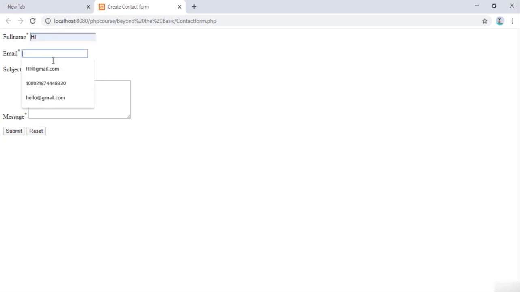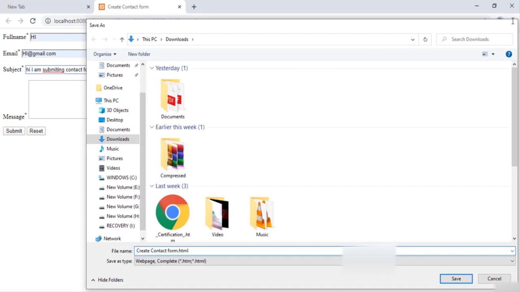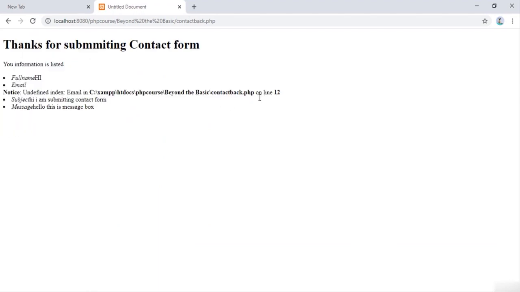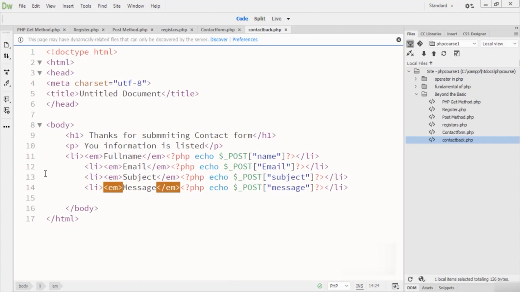Refresh this. hi@gmail.com, hi I am submitting contact form. Okay, so this is the contact form. Hello, this is message box. Okay, when you reset this, all fields are cleared. When you submit, here you will find an error in line number 12, which is right here. So that is the email and then PHP, and this is the email as well.